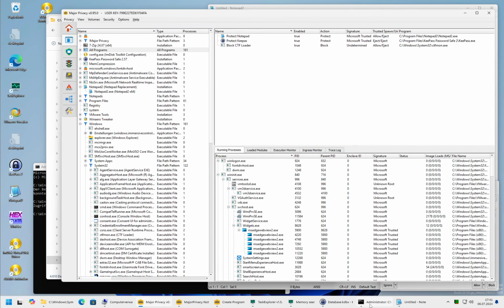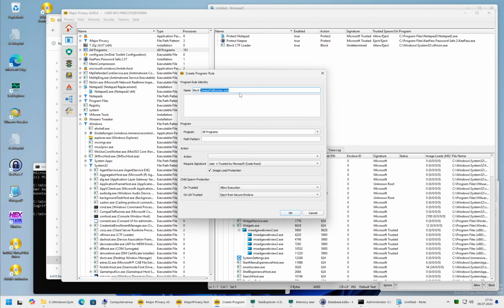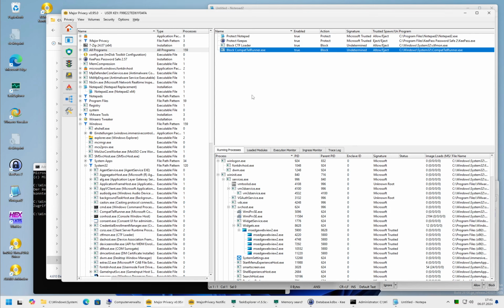And now we create a block rule for compat.tel runner, so that what's here supersedes whatever is selected from the drop-down: block. We don't care for the signature. And now this application won't be able to start on our system anymore. You can do the same with Chrome Software Reporter exe and other tools which are used for telemetry or which you don't want to run on your system.